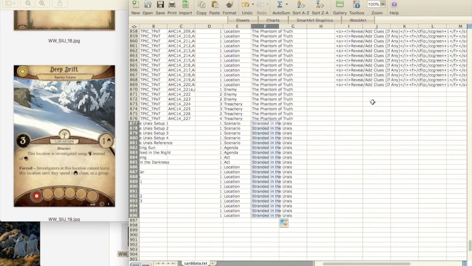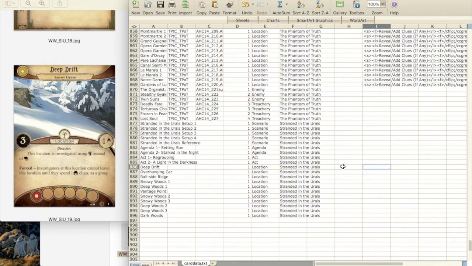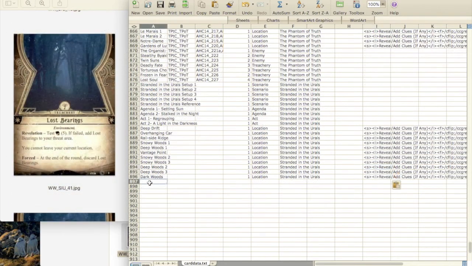You're going to want to make sure that each double-sided card counts as just one card for the sake of the row. So one location, for example, Deep Drift, no matter what, even if it has a different back of the name, you don't separate it into two different rows. It just goes into one row.